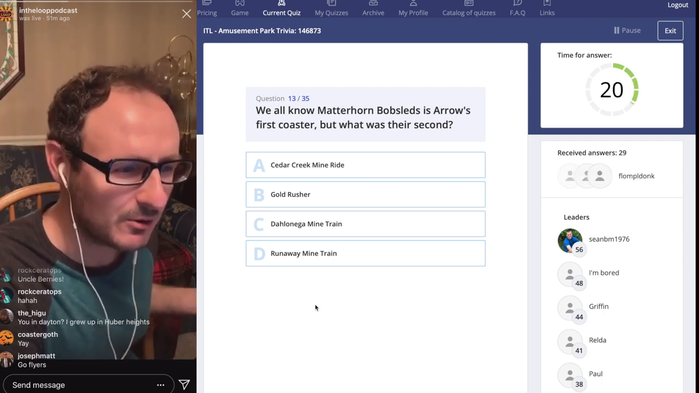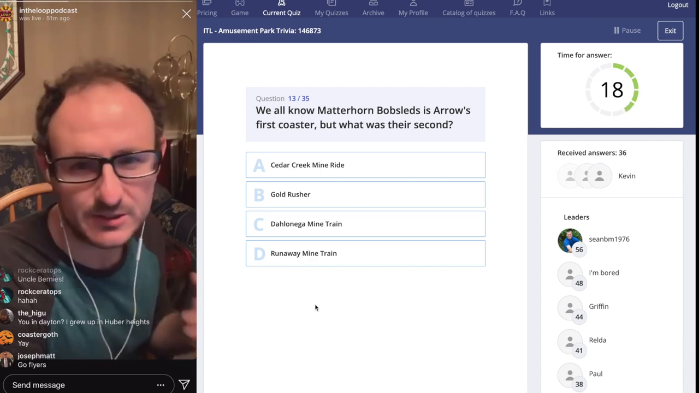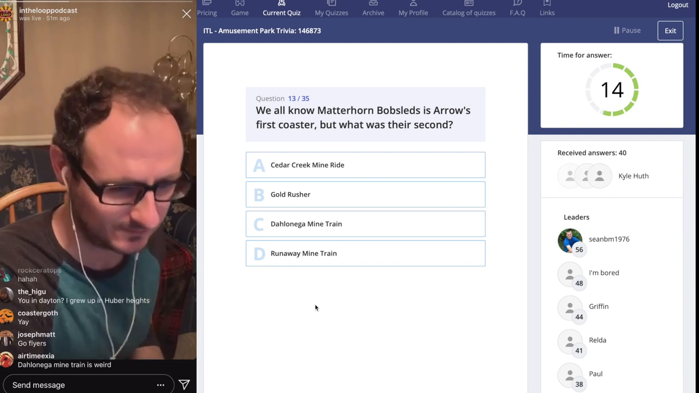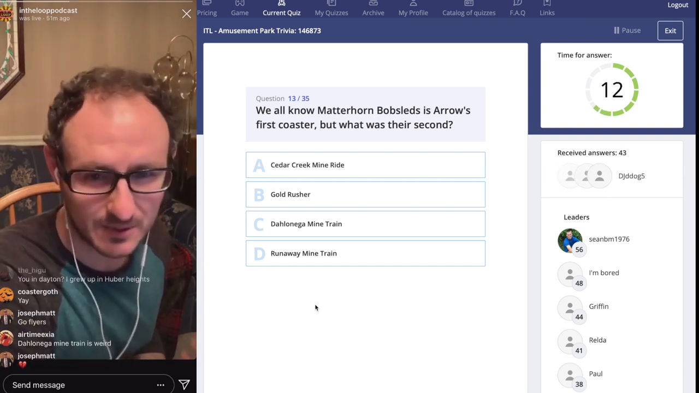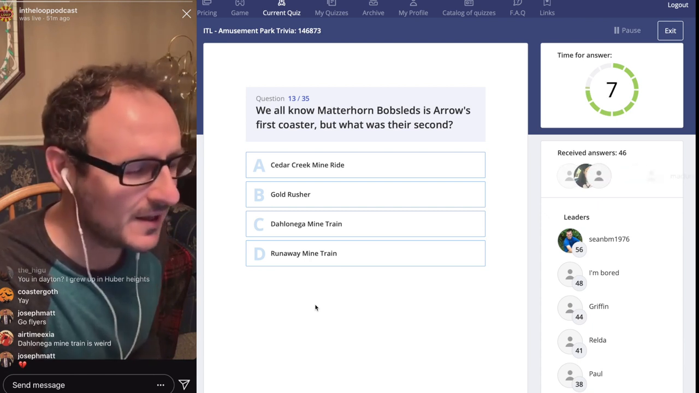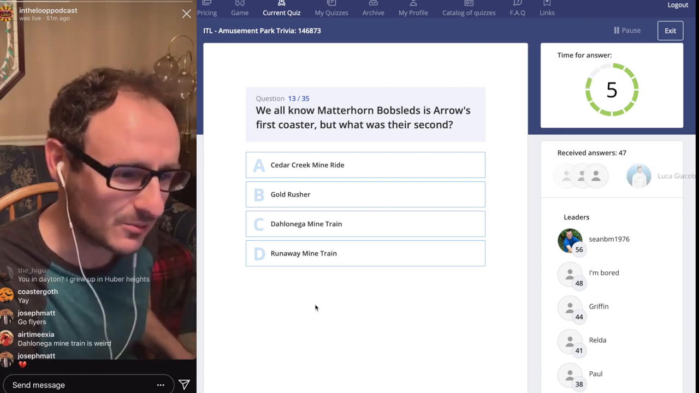We all know Matterhorn Bobsleds is the first Arrow steel tubular coaster. What was their second? Not surprised, it's a mine coaster. That's all Arrow built for the first 10, 15 years, right? But which mine coaster was it?